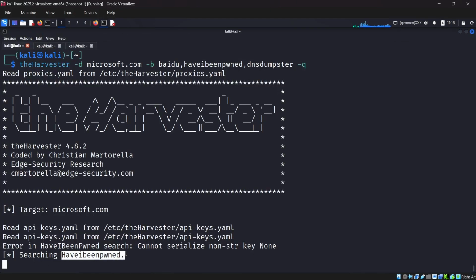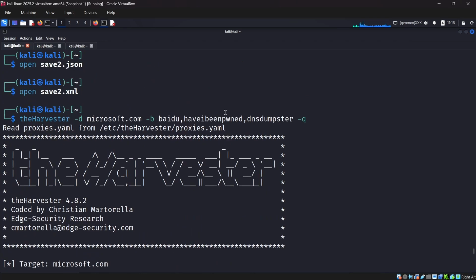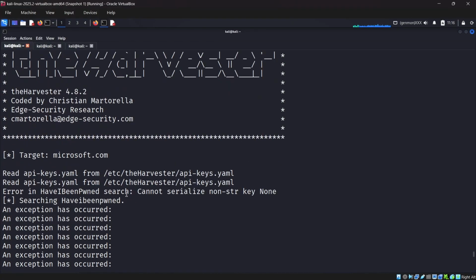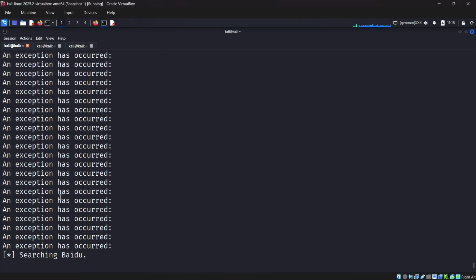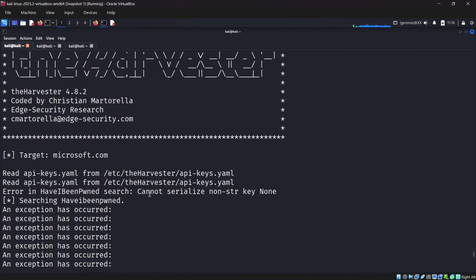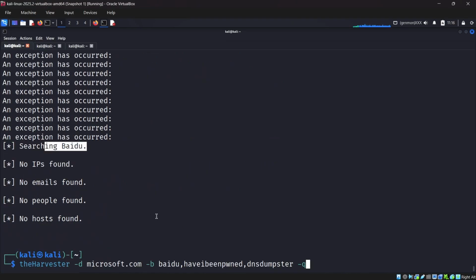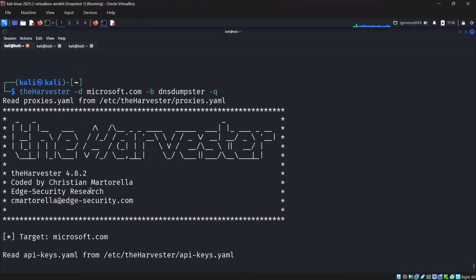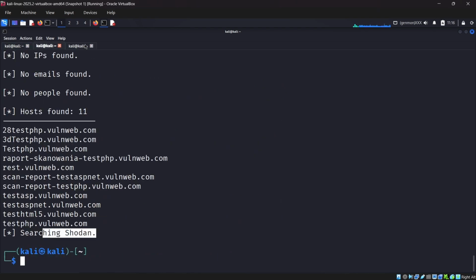So it is now searching in Have I Been Pwned, and I think it will take some time because in DNS Dumpster there's a lot of information available. If it gets some information, as you can see, it's not as expected. I am getting plenty of errors, like it is searching in Have I Been Pwned and then a lot of exceptions in the code, and it is searching in Baidu and nothing found, but it doesn't search in DNS Dumpster. I don't know why. So let's try to use DNS Dumpster only to see what happens. So still we were not able to get any information from there. So it's not what we expected.